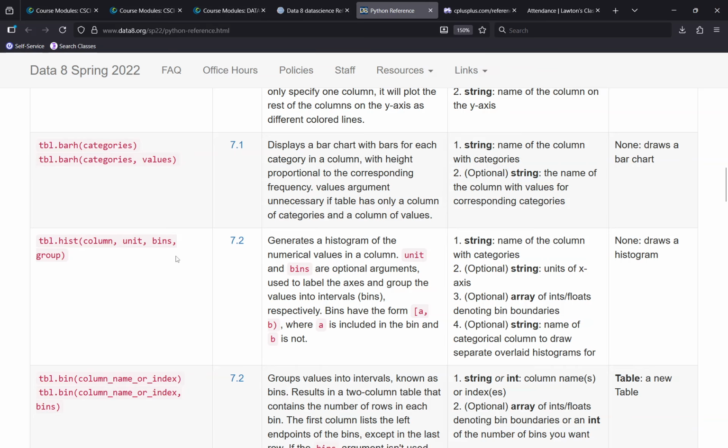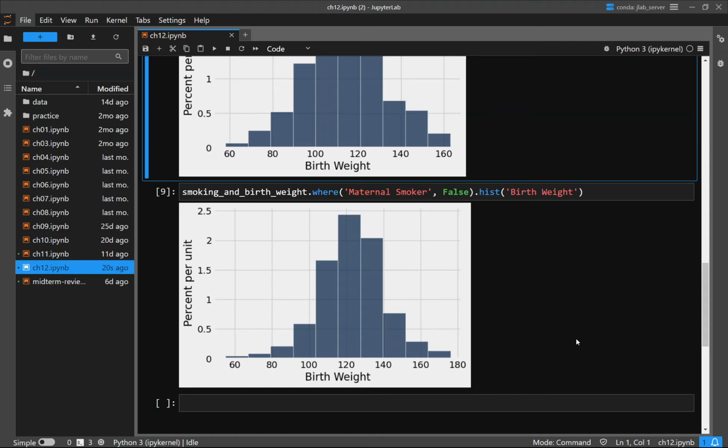All right. So alternatively, you can have, it's called group. If you say group equals something for your histogram, say group equals the name of the column that you'd like to group by first. Group by maternal smoker, get the values for the true values, the false values, and then overlay them. So you can change the group argument. You can provide a group argument. So that's pretty cool. So let me show that to you.